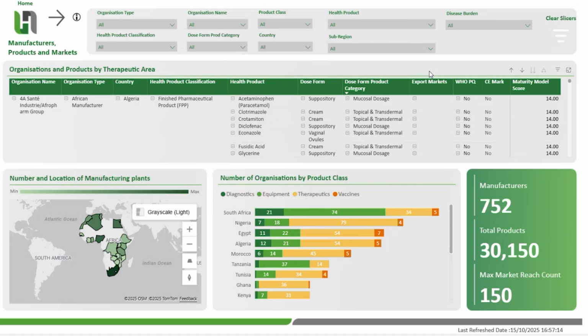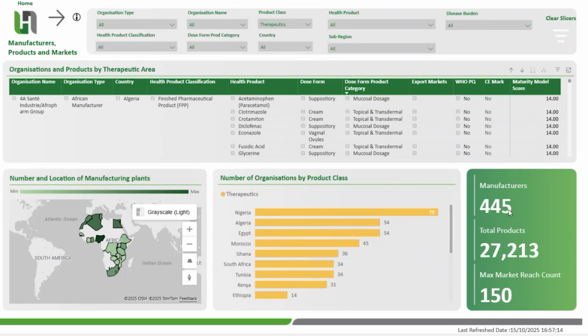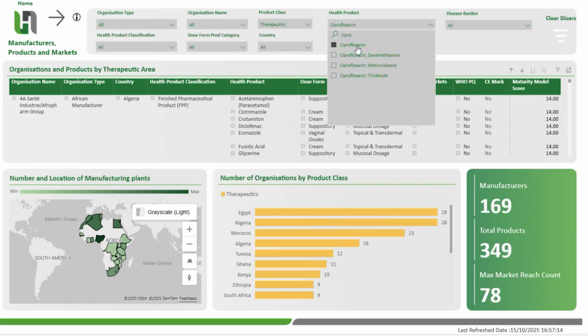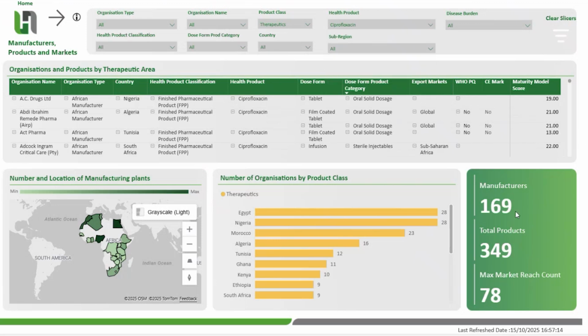So for example, perhaps I am only interested in looking at therapeutics, and you can see that the filter has changed to 445 and there are 79 manufacturers in Nigeria. And of those therapeutics manufacturers, I'm interested in ciprofloxacin. So I type ciprofloxacin. You can see the various different combinations of that antibiotic. But if I just click plain ciprofloxacin, 163 manufacturers producing 349 different products.